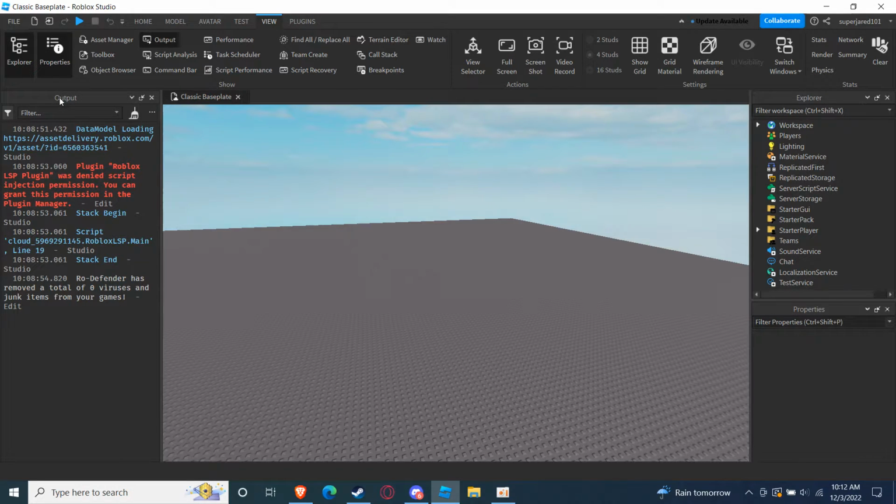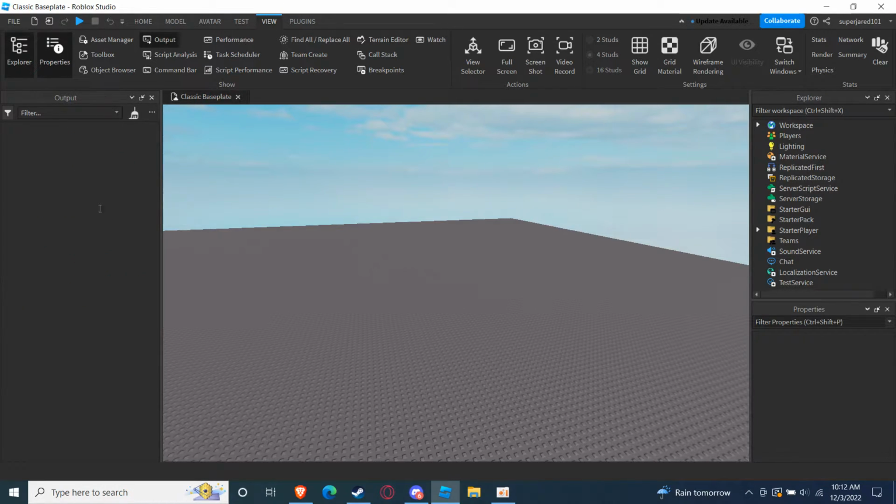and the output. So the output is basically like it outputs stuff. It puts out code and stuff that we are going to be using. It's pretty straightforward. Basically, what happens is it tells us the result of our code. So it's pretty helpful. Anyways, now we're going to jump into the scripting part.